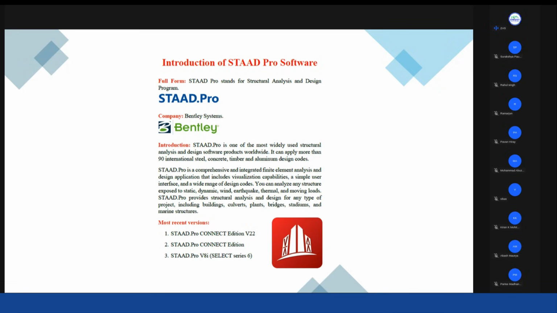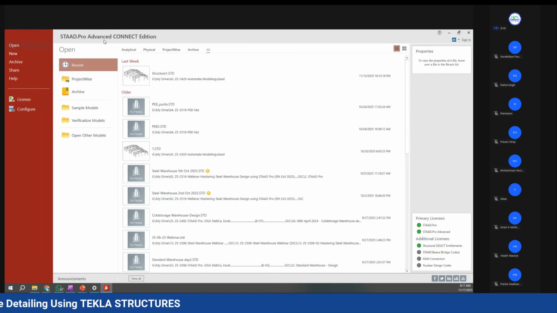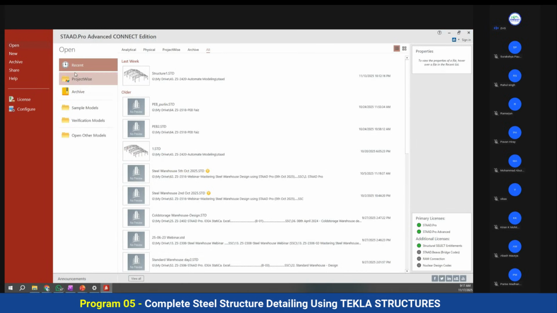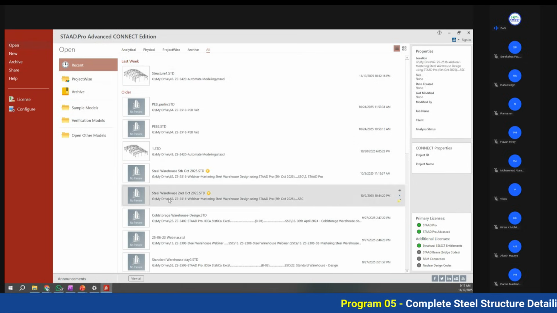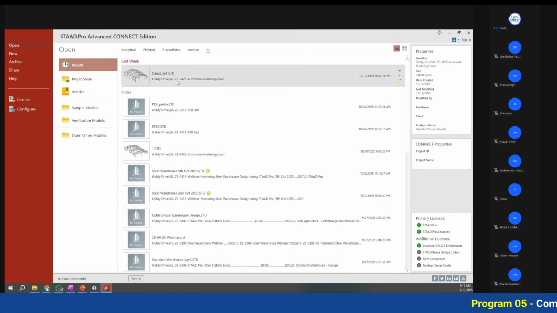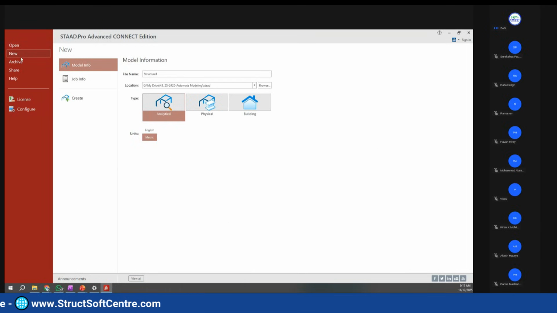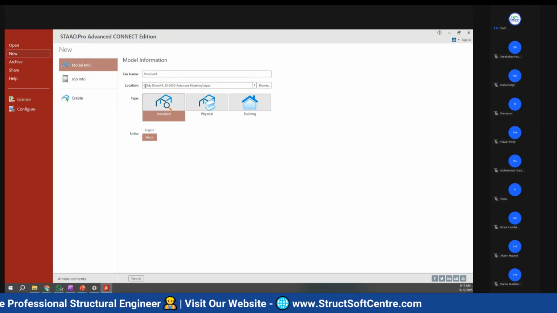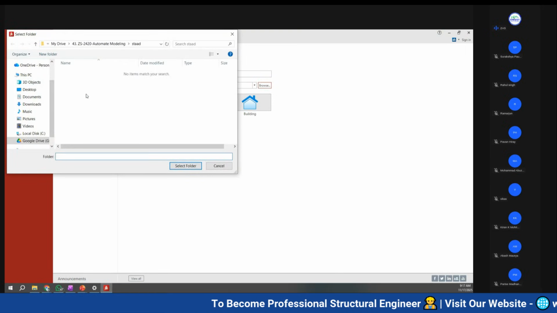Okay, so when you open STAAD.PRO, this is the window which will appear to you. STAAD.PRO Advanced Connect Edition. This is the interface. Here you have the option to open any existing file. All your existing files will appear over here. You can create a new file by clicking on new. If you click on new, this is the window which will appear, where you can give your file name. You can choose the location where you want to save your file.